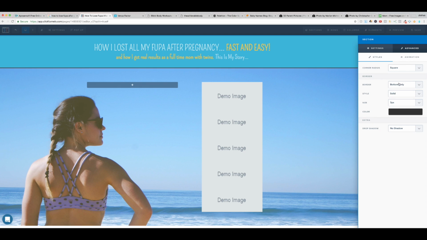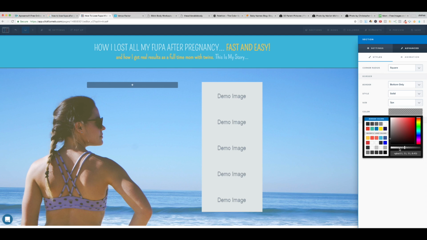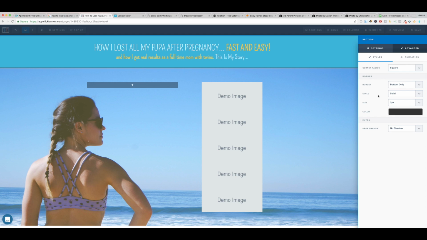So what I have is a border on the bottom only. It's completely solid. You can also make it dashed or dotted if you want to. But I'm going to keep it solid for now. And I'm going to keep it 3 pixels. And you can also change the transparency. So you can see here, I can make it more or less transparent. And I'm going to keep it like that. Now you can also add a drop shadow if you want to.